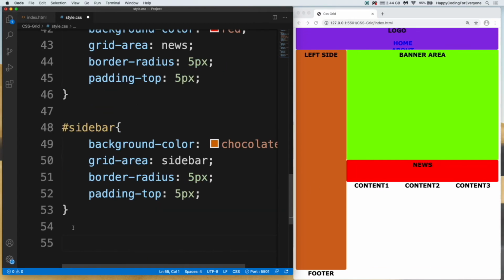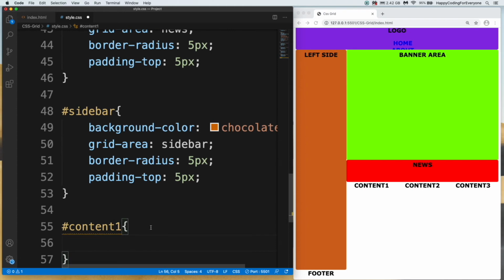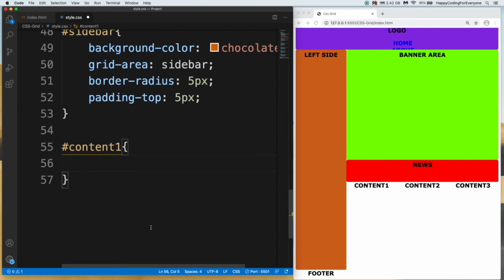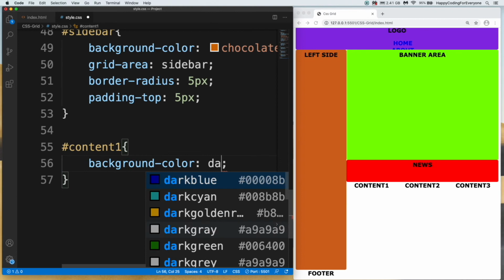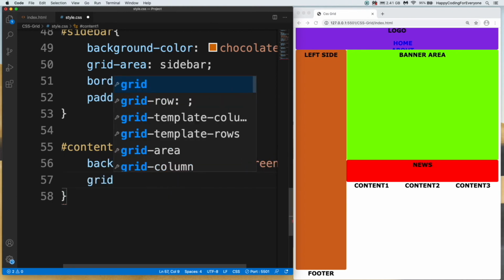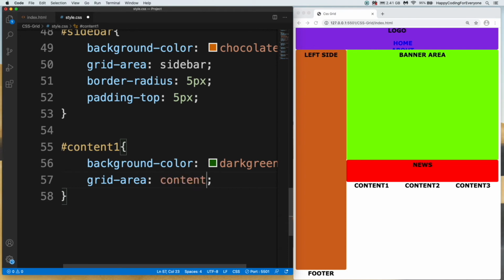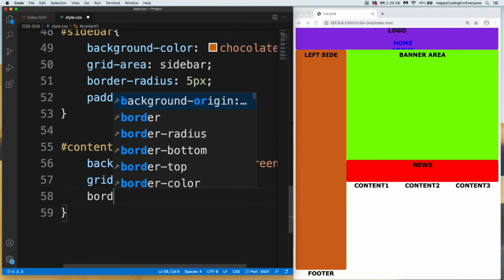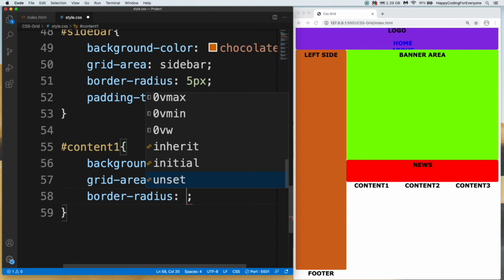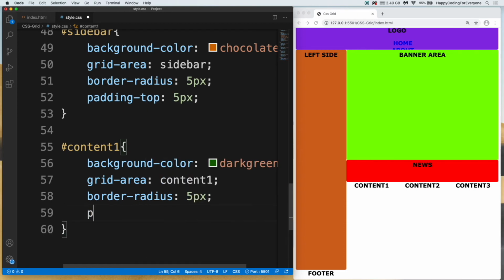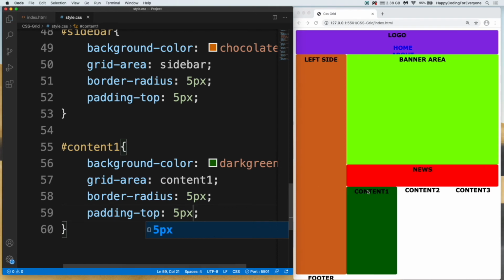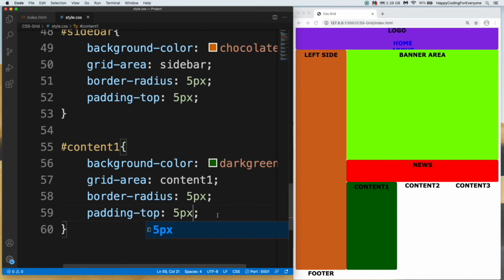Let's assign CSS to content area, content 1. I put hashtag because I am assigning CSS to ID. Background color, let's say dark green, and grid area content 1 and border radius 5 pixel and padding top 5 pixels, and let's save it. You see, our content area is also ready.